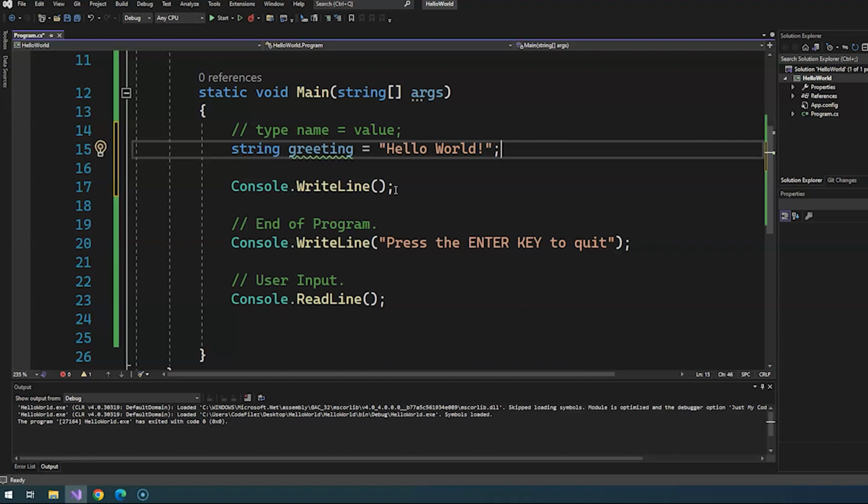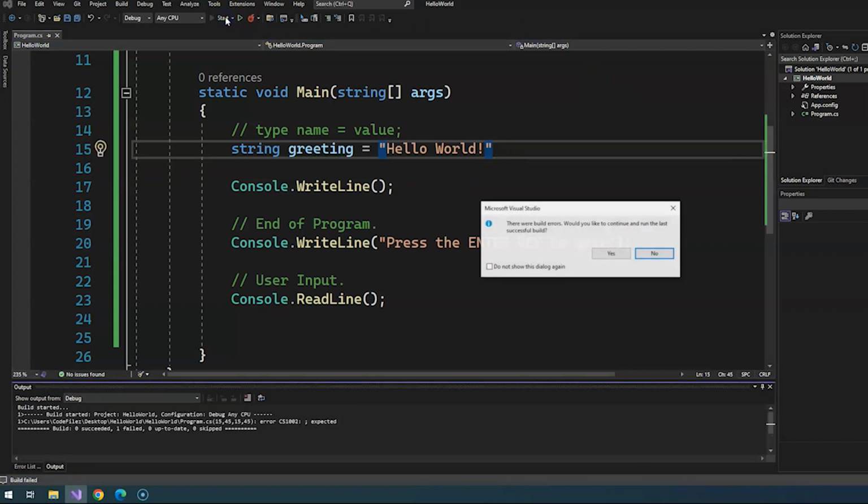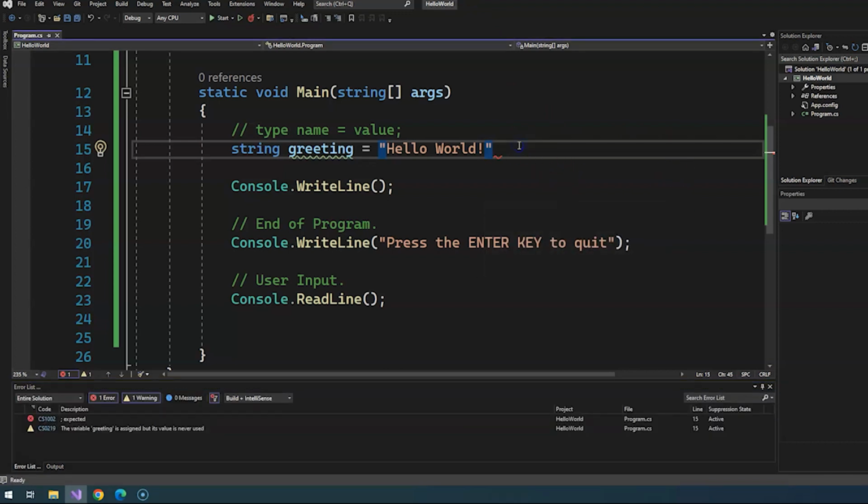A lot of people freak out about it. What if I forget about it? Well, if you actually don't use a semicolon at the end of your line, Visual Studio is very, very good at letting you know that something's wrong. You can see a red squiggly line there. If I also try to start my program, there are build errors. So don't worry about it. You'll get used to it, but just terminate your lines with a semicolon. And now I have successfully assigned a variable, or declared a variable. I have assigned the value hello world to the greeting variable, which is of type string.